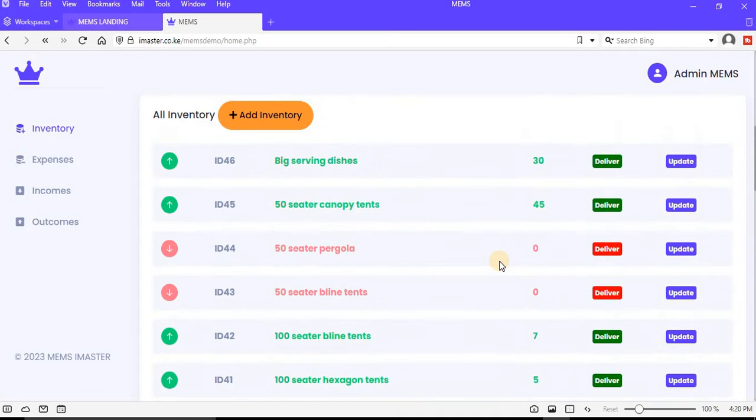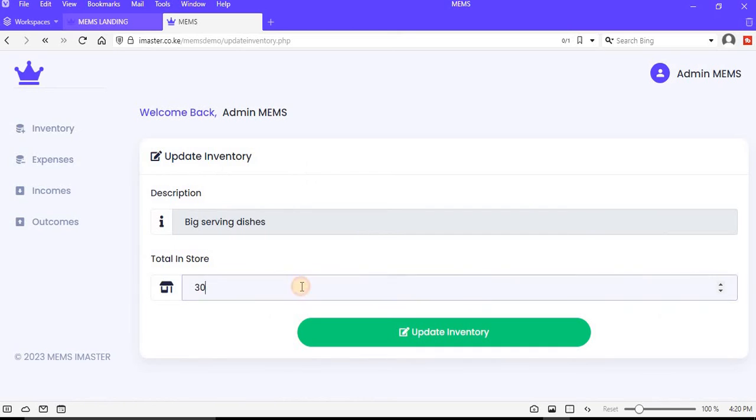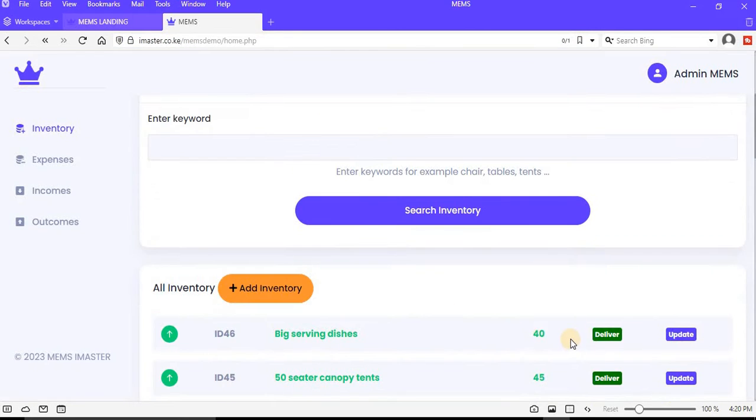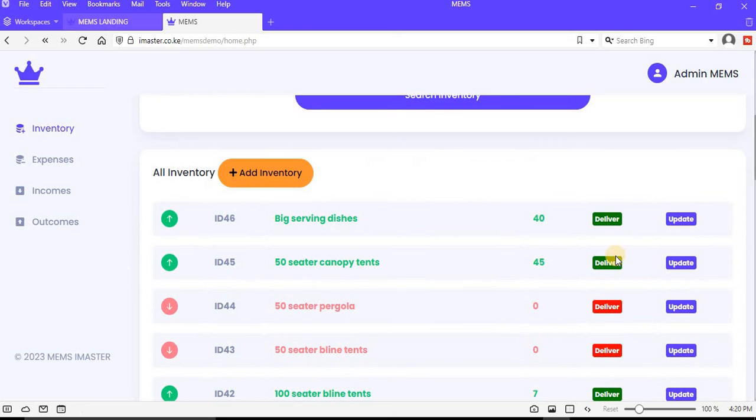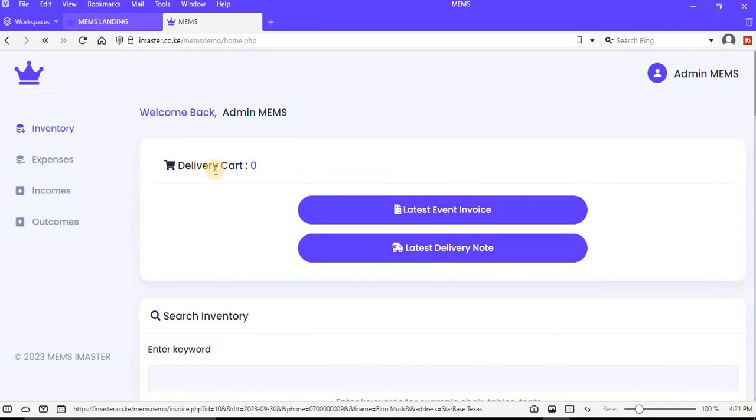Let me show you. You see here, this is where you update if they are more than 30, or if the number changes, or if they have been returned. For example, you can say they are 40. That is where you update the quantity. That is the work of the admin. The user cannot do that. The user cannot update.